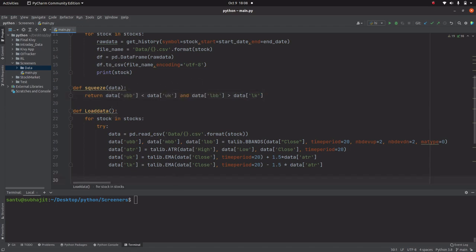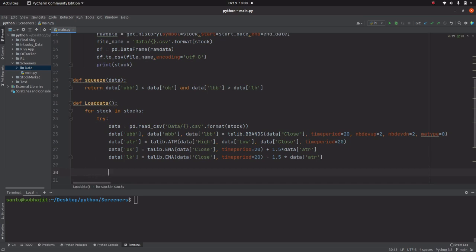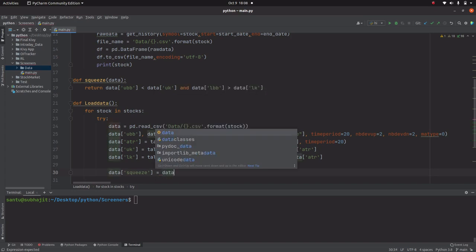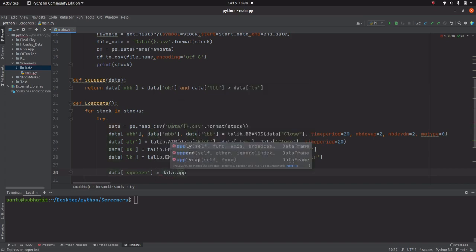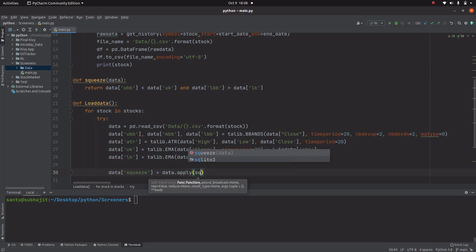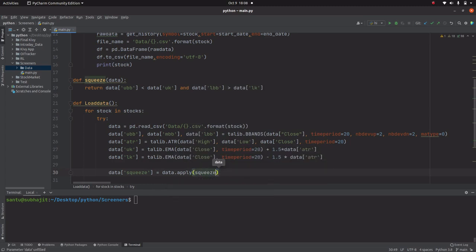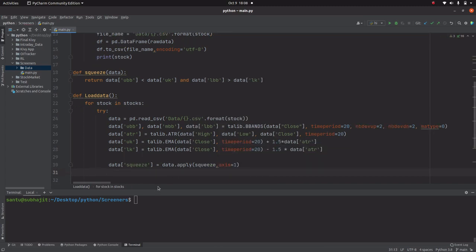So let me call data squeeze equal to data dot apply squeeze, comma axis equal to 1. So now in the data variable we will apply the squeeze function and it will store the result in data squeeze.